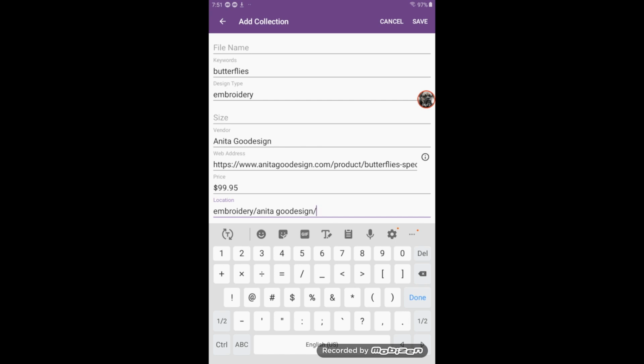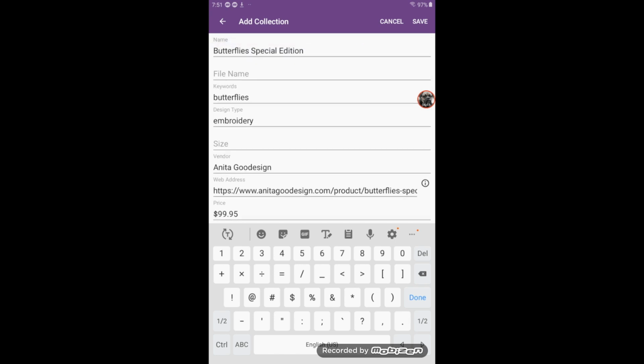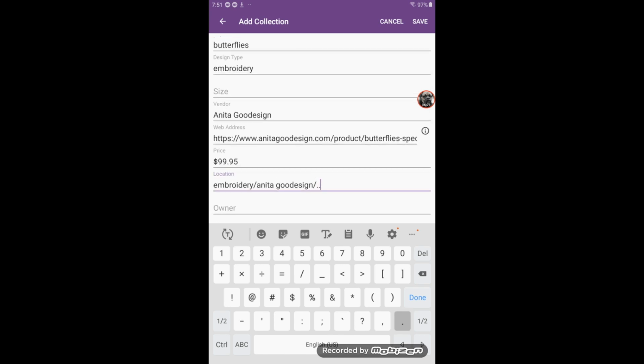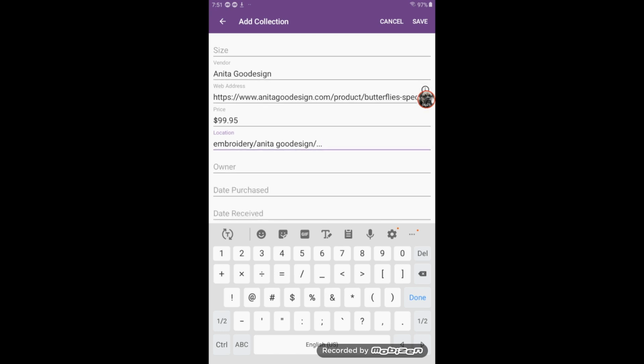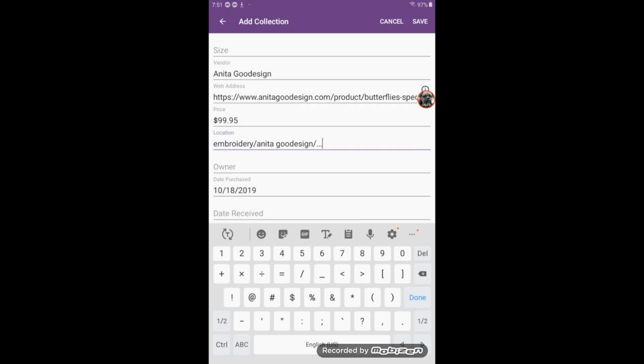And then I have the file name, which I just use the one that's above the design name, which is called Butterfly Special. So all I do is I just go ahead and add 3 dashes, dots. And so that just means the same name above. And the date purchase, I'm going to tap. I'm just going to put today's date, and I'm going to say okay.